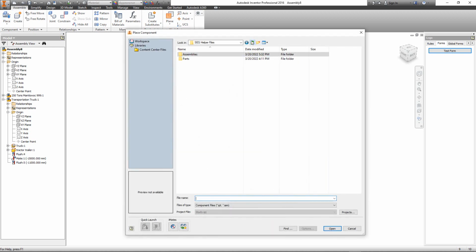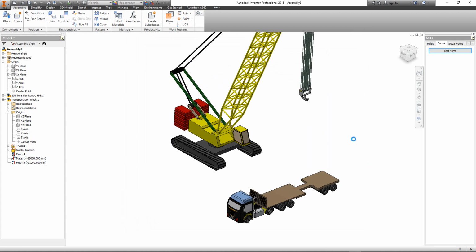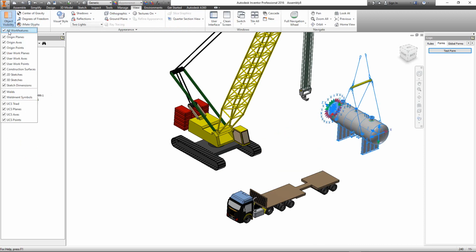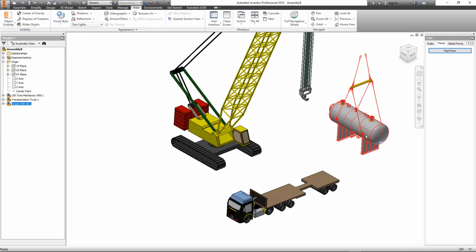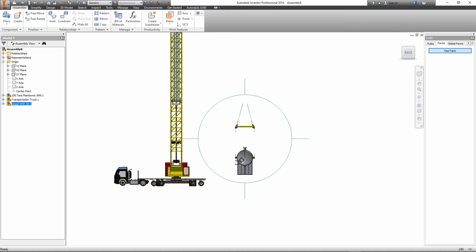Okay, now let's import the assembly of the horizontal vessel. From here we will import the horizontal vessel. It's an assembly we created including the spreader beam, the shackles, wires, all of that. From view, we will select a view. We will remove all work features like UCSs, planes, all of that.